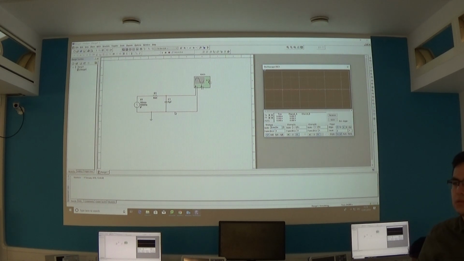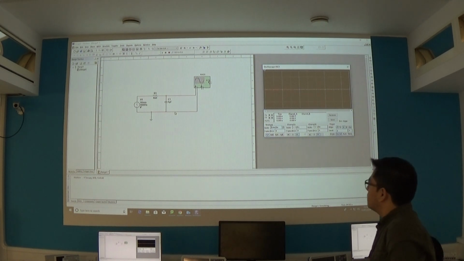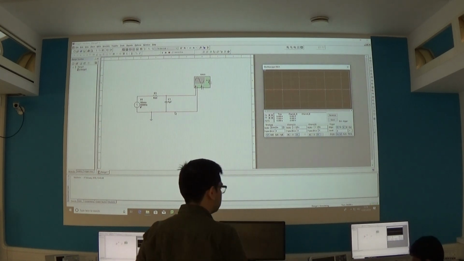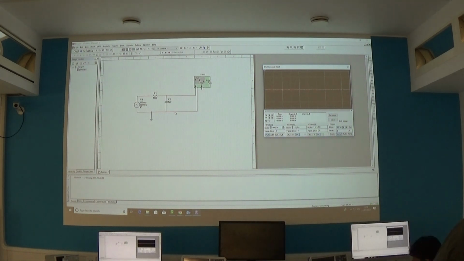One volt, 1,000 hertz. Have you stopped the simulation? Yes. You stopped it, yeah? And this is 1 nanosecond per division. Now it's one millisecond per division. So it's 1 nanosecond per division. You're looking at such a small moment in time, it looked like a DC, yeah? And the capacitor is 1 microfarad.